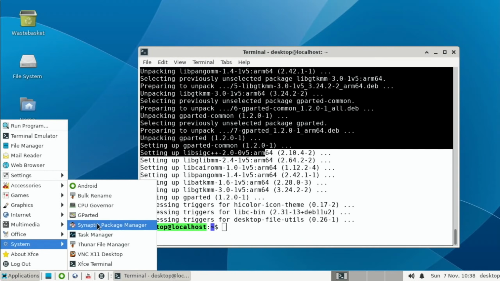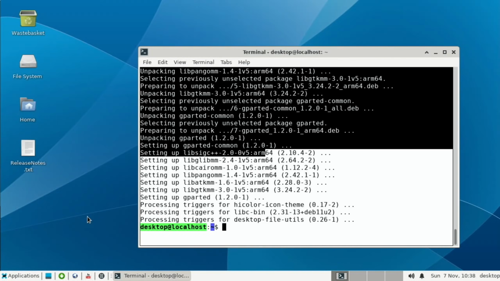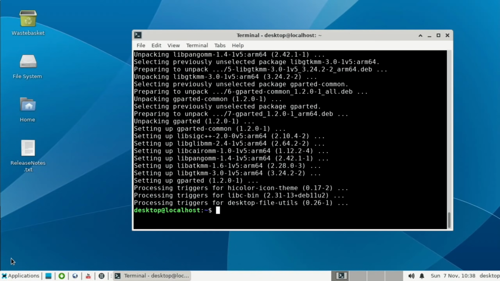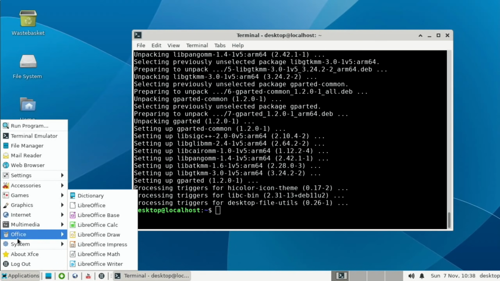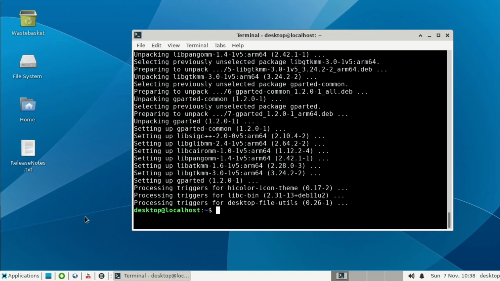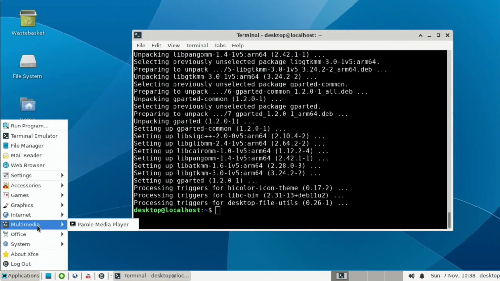Synaptic Package Manager would be another way of installing things. I'll try that in a second. Not sure if gparted is launching. Yeah, it didn't seem to launch gparted. Just try that one more time. System gparted. No, let's try that Package Manager then.